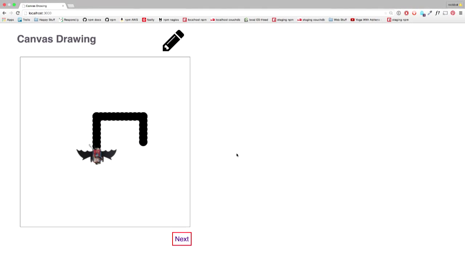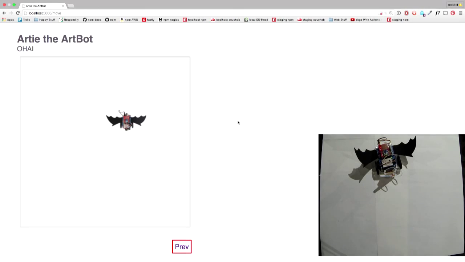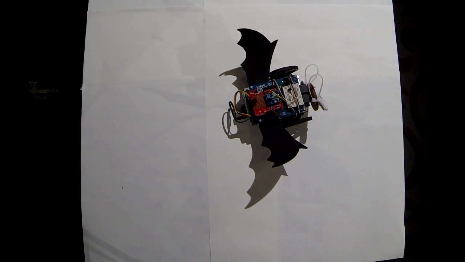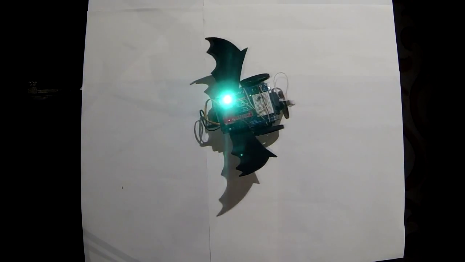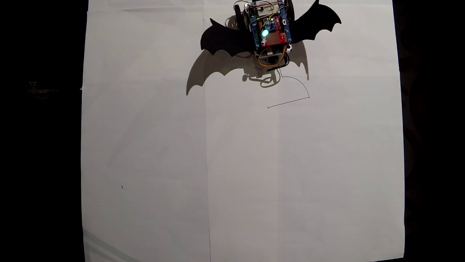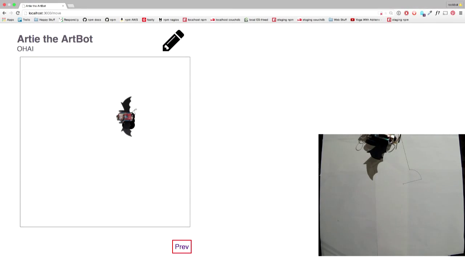OK, so if we can grab the video of the robot, please. Hopefully, there we go. All right, so now I'm using the robot, and I can draw. And hopefully, we'll actually see. Let's make sure. There we go. Can you see some lines? Yeah, so that's pretty cool.